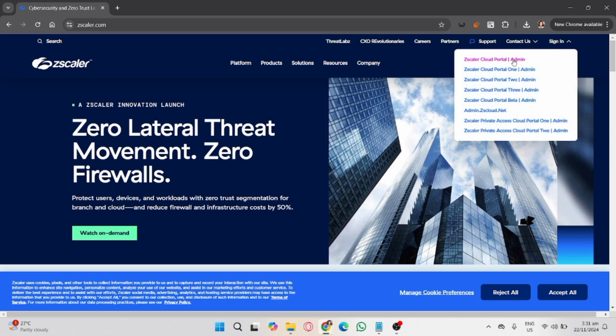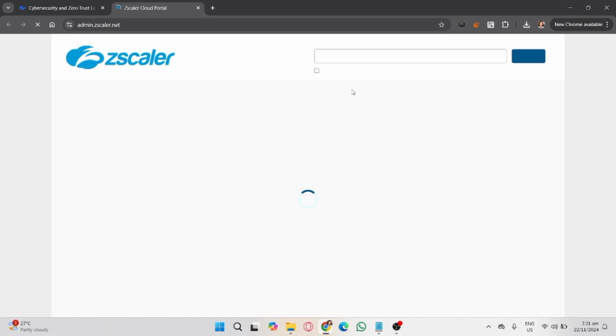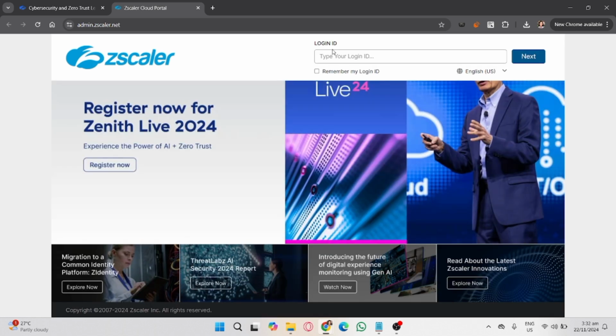So listen very carefully. First, open your browser and go to your organization's Zscaler portal URL, usually provided by your admin. It might look something like login.zscaler.net or a custom URL given by your company, and then enter your login credentials, including your username and password, and then click Login to access the dashboard.